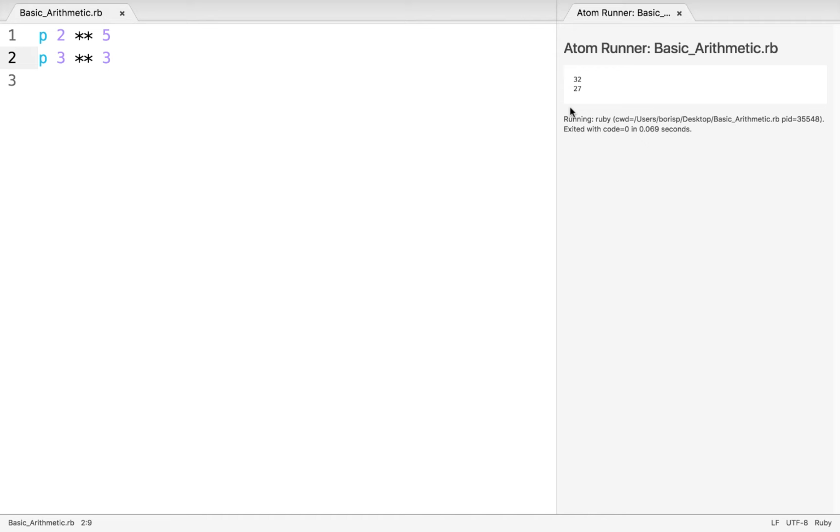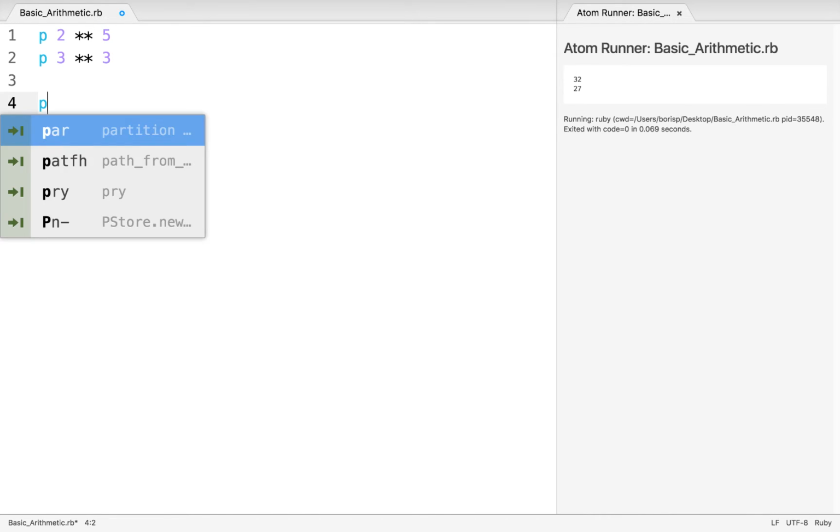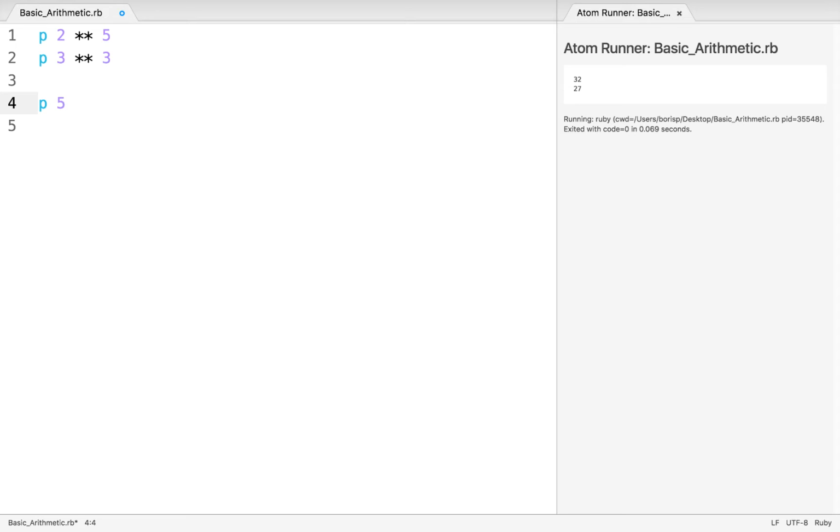In addition to exponents, we also have a slightly unique operator called the modulo symbol, or the modulo operator. And what that does is return the remainder of a division operation. So for example, if I do p 5 modulo 2, and the modulo symbol in Ruby is the percentage sign, which you can access by pressing Shift 5 on your keyboard.